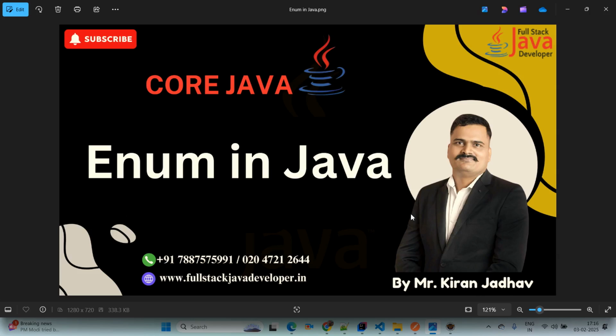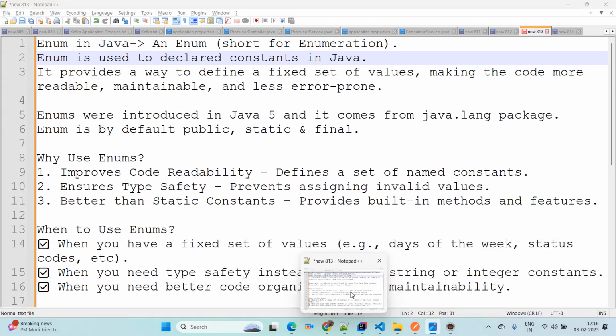Nowadays, instead of using string constants, we always prefer to use an enum. Enum came in Java JDK 1.5 and it comes from the java.lang package, and the java.lang package is available in Java by default. First we'll cover some theory and then we'll start with the practical approach.